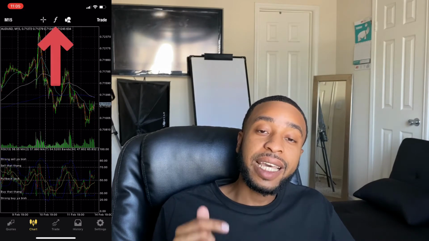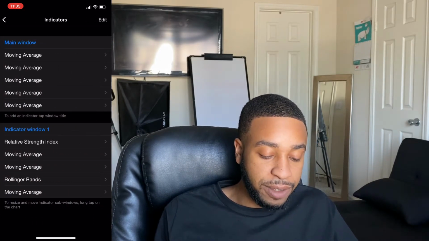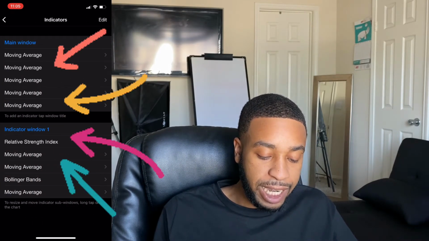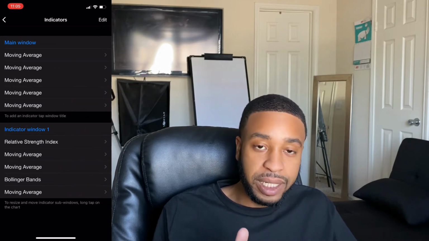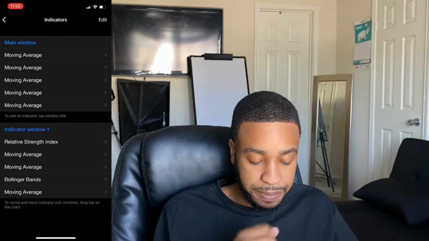So the indicators is going to be the F that looks like Facebook. So look at the F that looks like Facebook. That is where we actually want to go. So I'm going to go ahead and tap on that. Now, if you guys notice all the different indicators that I have, you have moving average, right? 5 different times. And then underneath I have what I use to create the TDI, okay?